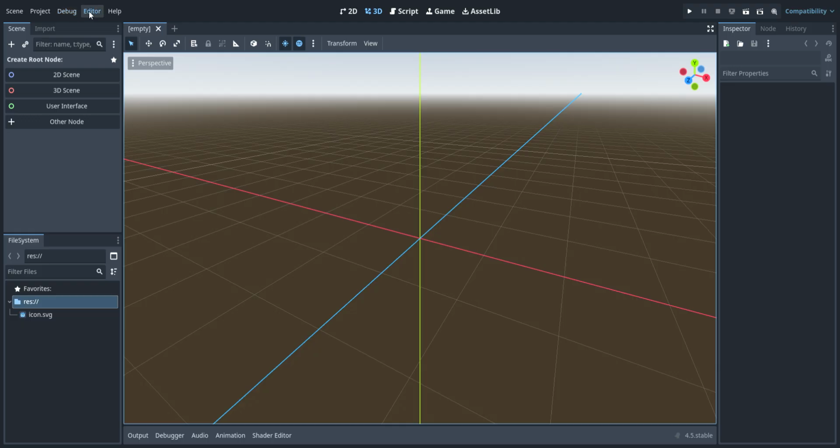Then we have the editor, editor settings and stuff like that. Then there is help. When you need help, you want support, you want to donate, you want to know about Godot, you can do that.